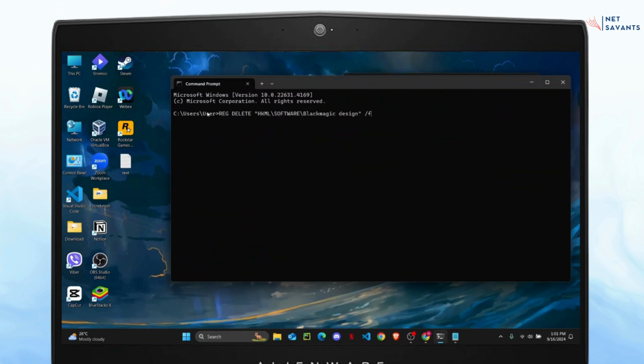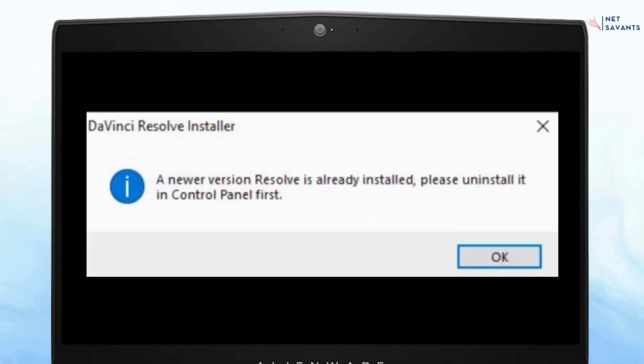Make sure that it's on C drive and user. So once you do that, just press enter. And if you have the file, it will show you that the file will be deleted. Then exit the command prompt.